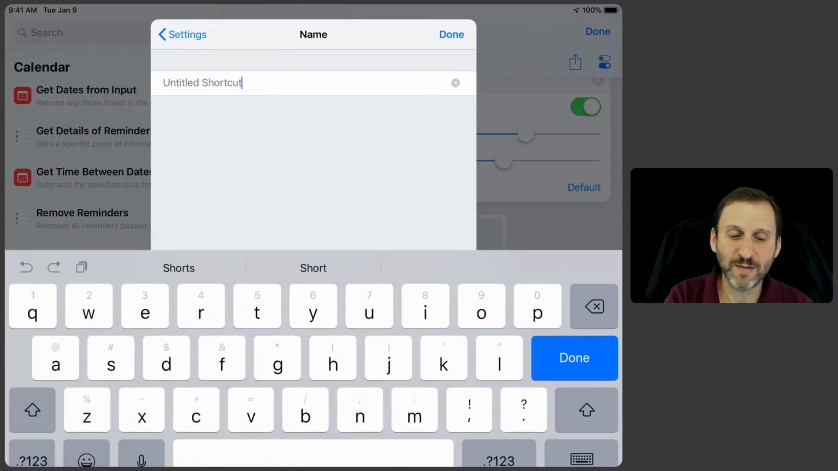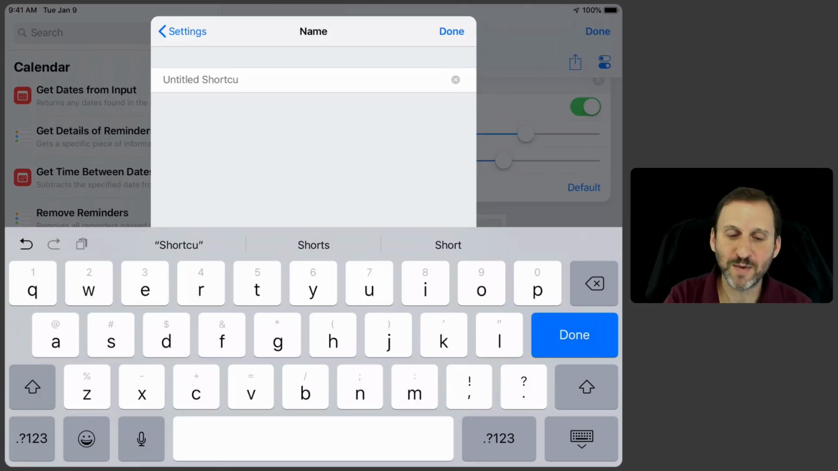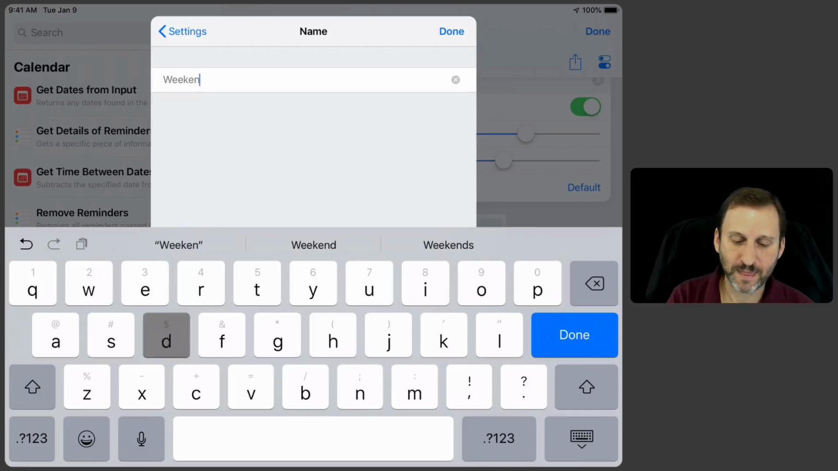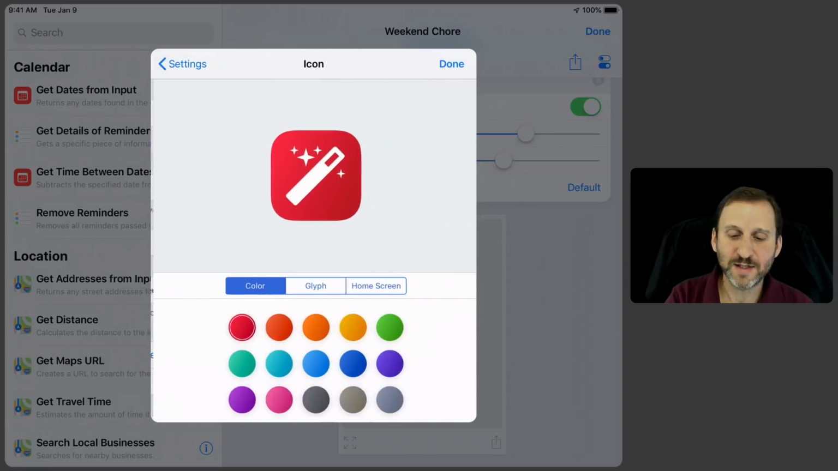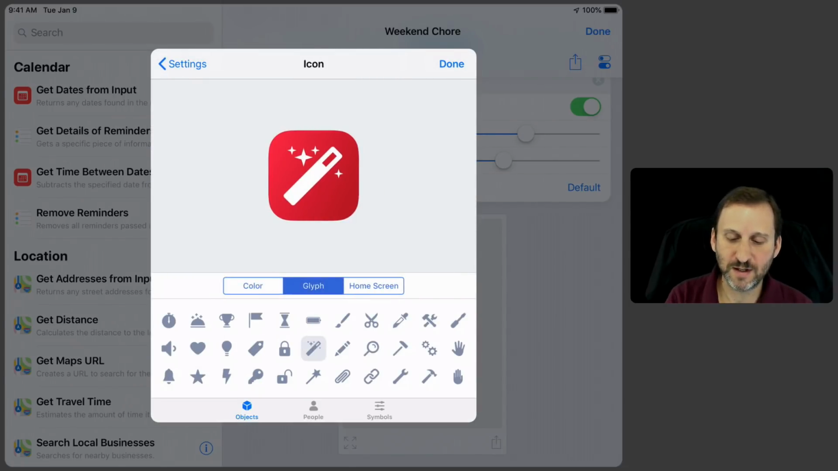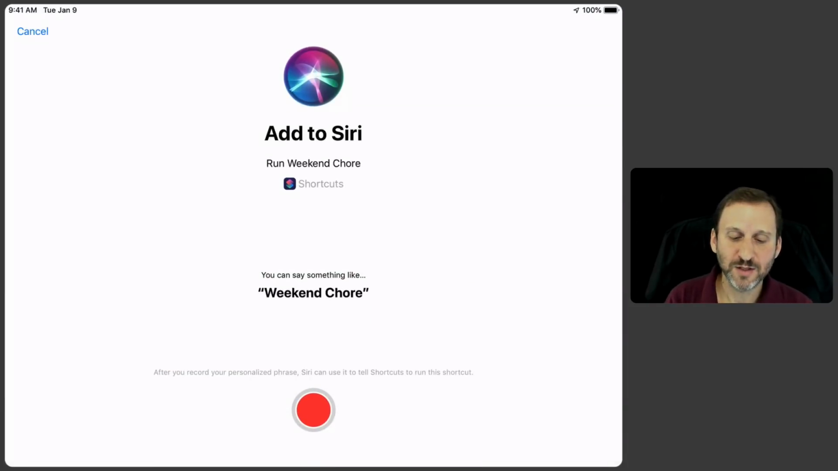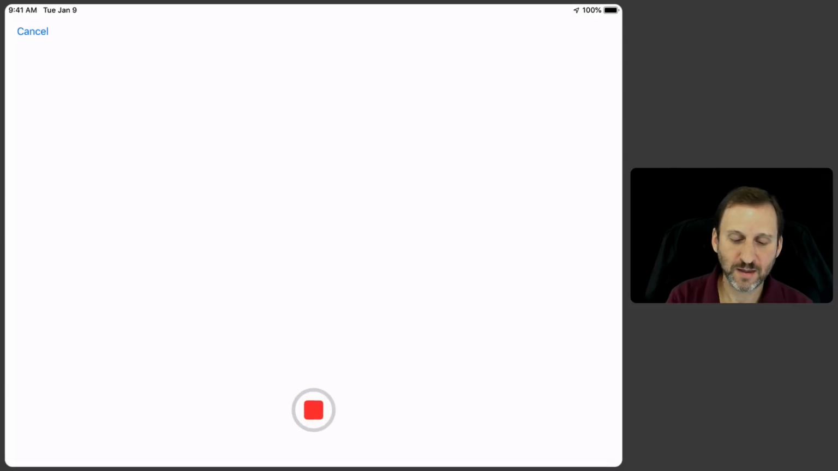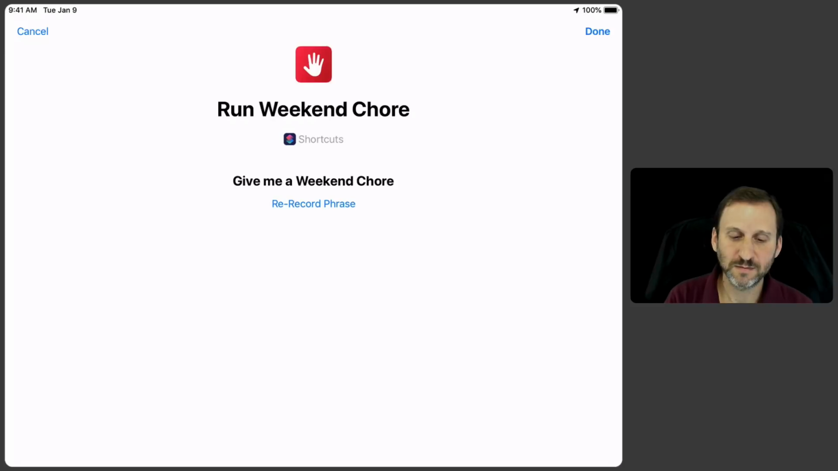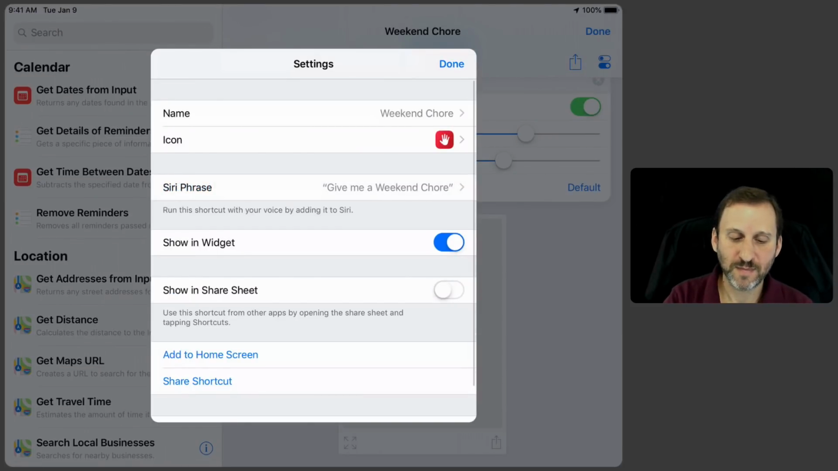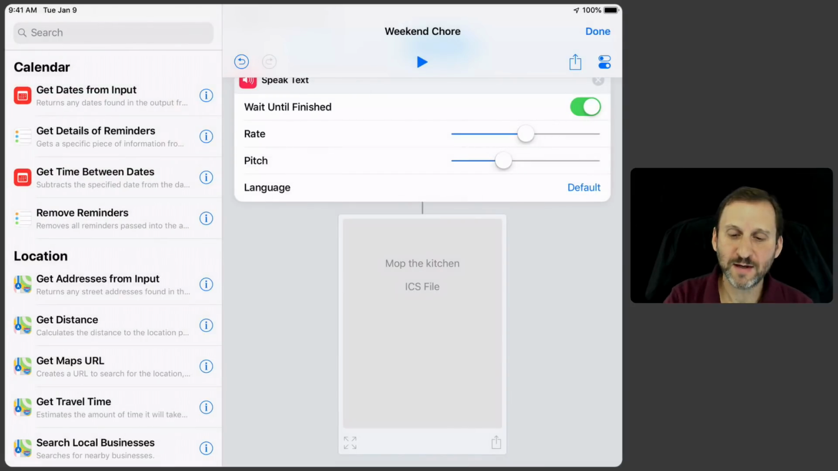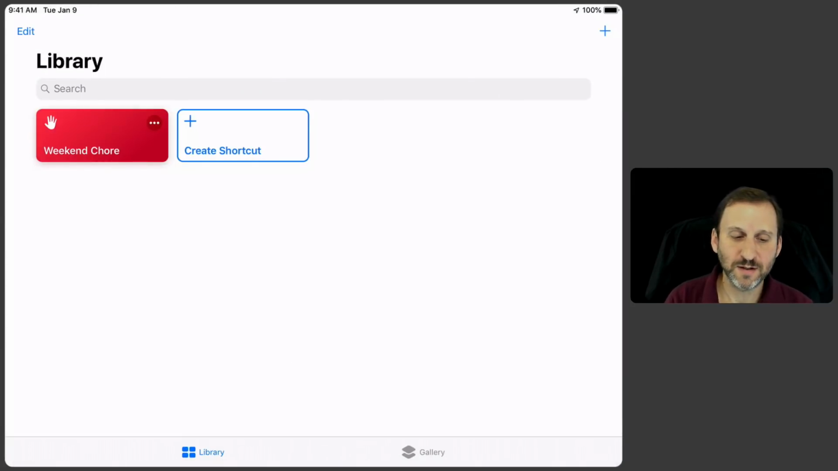Now I can create this as a Siri shortcut by hitting the settings there. And let's first name it something. So let's name it weekend chore. Done. And let's give it a better icon there. Something with a glyph that's something chore-like. There's a hand there. Getting stuff done. Let's add to Siri. So I'm going to add to Siri. Give me a weekend chore. And I'll hit done. And now I've got that. I'll hit done here. There it is saved.